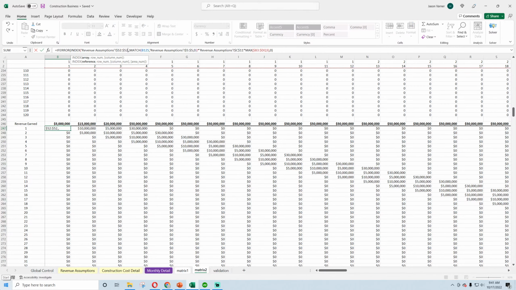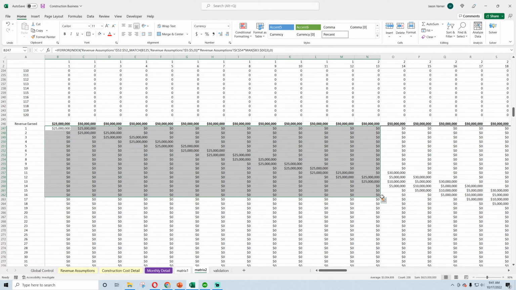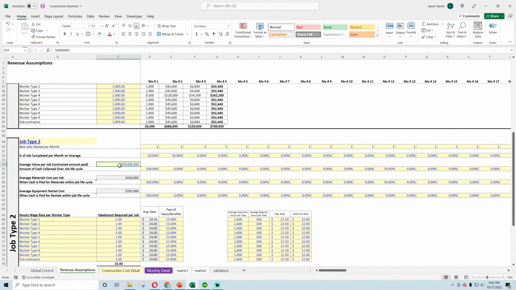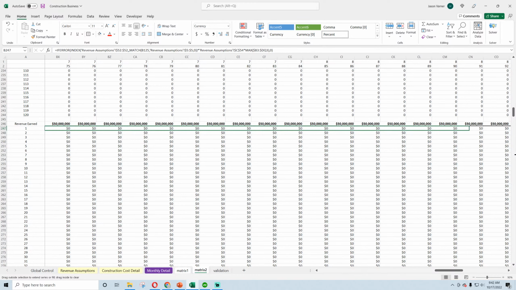C52. And then I said, I think C54. Now this is going to be a lot more because we're doing these jobs every month. They're shorter jobs though. 25, 25. Okay, that looks right. Let me double check. C54, 52. Perfect. Okay, drag this down and over.